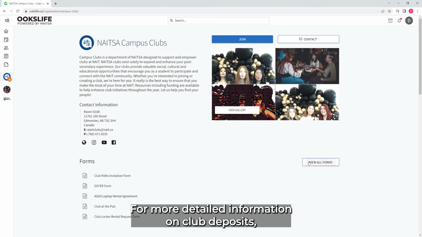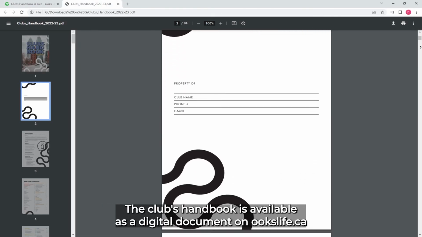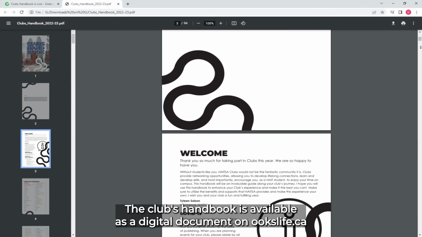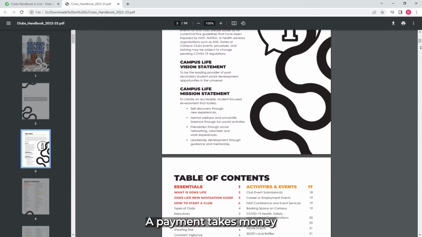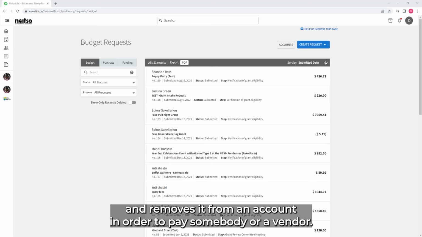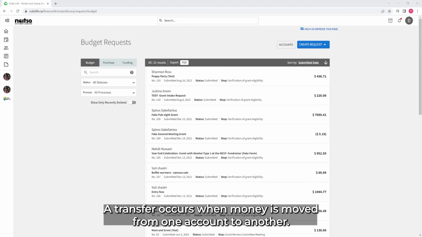For more detailed information on club deposits, check out the Finance chapter of the club's handbook. The club's handbook is available as a digital document on Ooks Life or in physical print. A payment takes money and removes it from an account in order to pay somebody or a vendor. A transfer occurs when money is moved from one account to another.